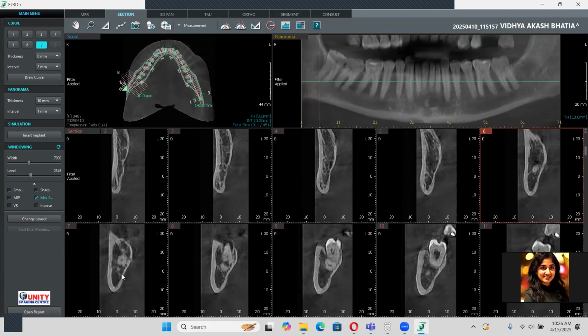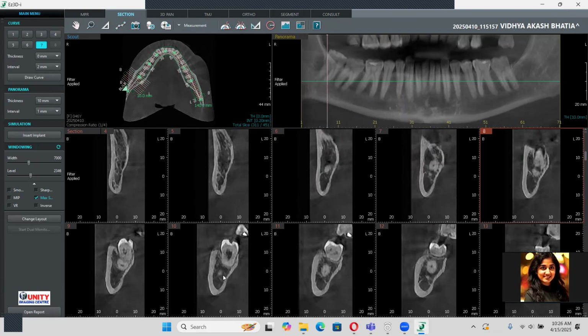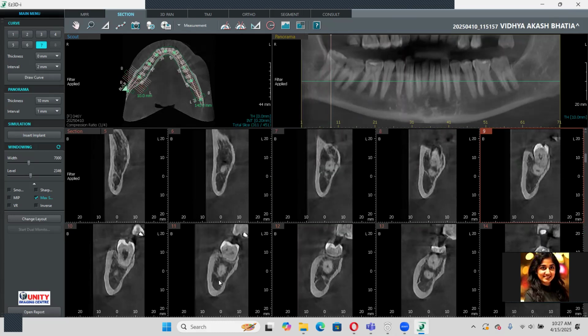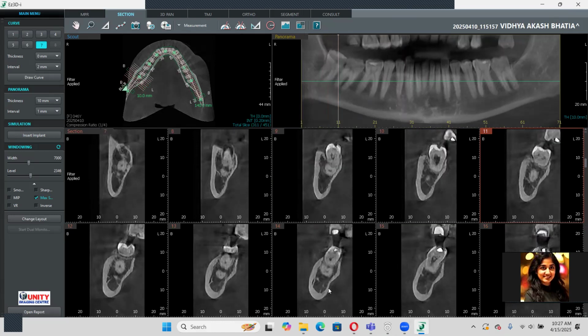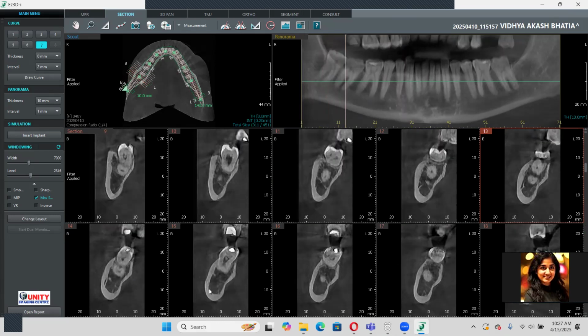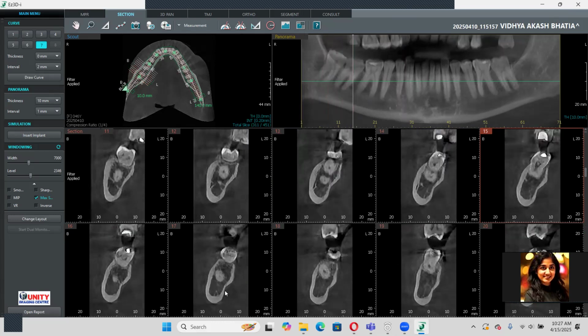Sometimes what happens in few patients, especially in middle-aged women, this cortical border is resolved because of osteoporosis. And that's why the marking becomes difficult. But at least we get a little bit of clue that, as you can see here, it is very faint, but still we can manage to see that there is an oval shaped radiolucency here. And we will follow this radiolucency through all the slides.